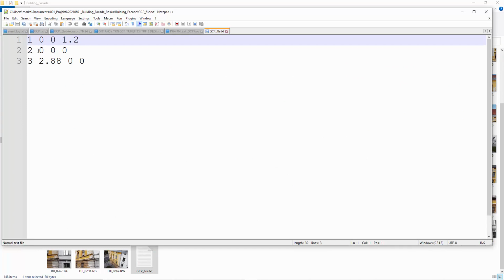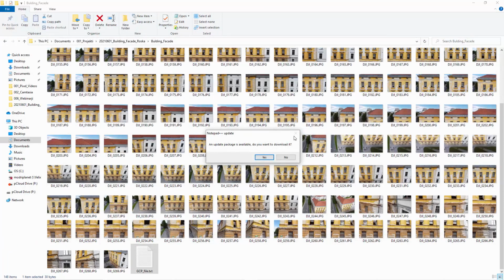So point number 2 has 0, 0, 0 coordinates, and then point 1 is 1.2 meters higher than the second point, and point 3 is 2.88 meters to the right side, so the x-axis is 2.88, and the 2 other coordinates are zeros. So this GCP file helps me to orientate the model based on GCP points, but we'll have a look later in the software at how it goes.